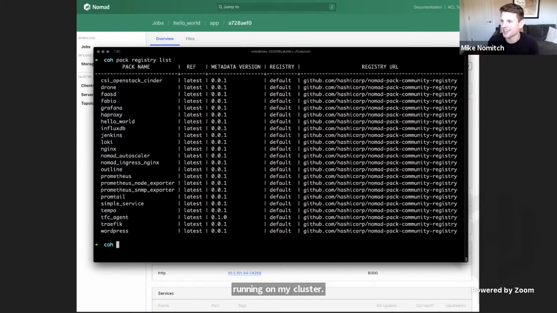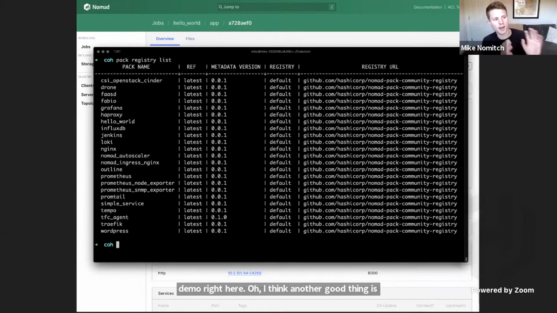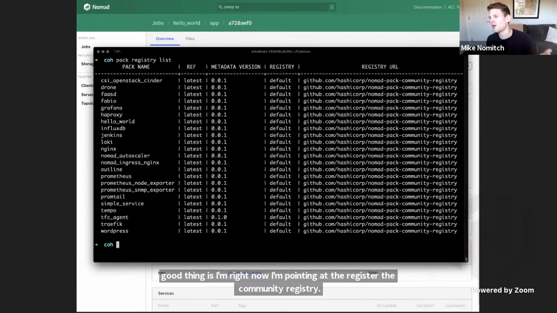So I'm trying to think of anything else that I should demo right here. Oh, I think another good thing is I'm right now pointing at the registry, the community registry, but we realize that you're going to want to write your own packs.